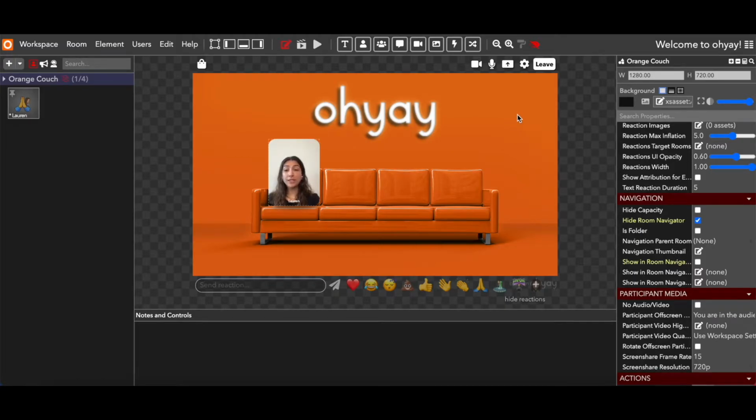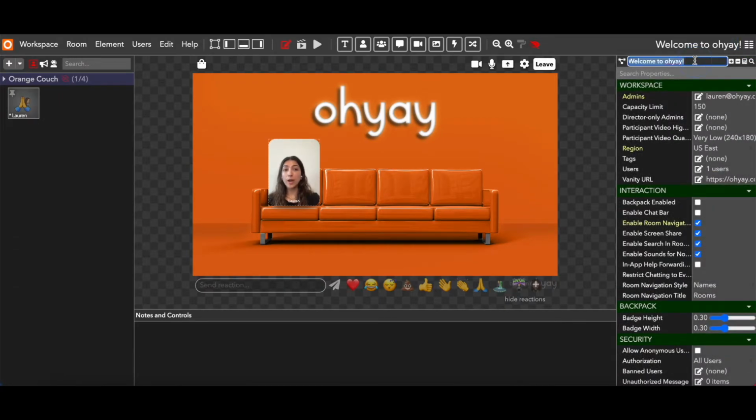The most important place to start whenever you begin building your workspace in ohyay is your workspace settings. To access the workspace settings, what you're going to do is you're going to click on this icon right up here in the top right corner. This is where you can name your workspace, right? That's the name that people will see on the page whenever they initially join your space.